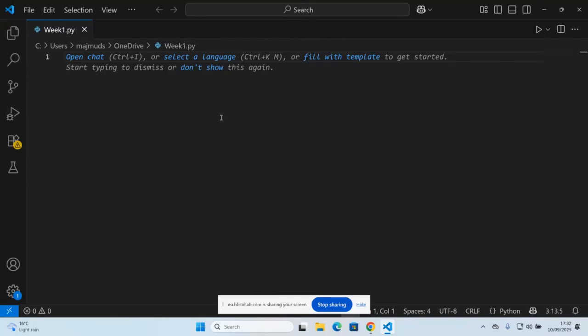Okay, the first topic now will be how to add a comment in Python. Does anybody know how to add a comment in Python? Yeah, the hashtag. Very good. So you do it with a hashtag.